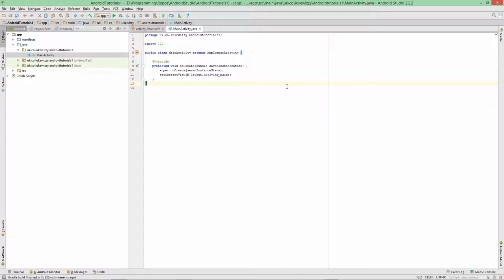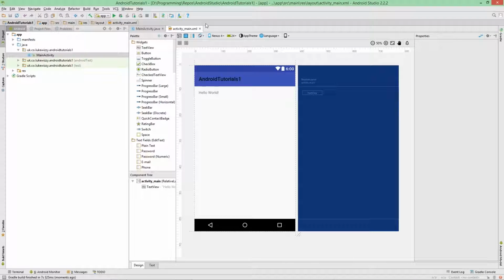Okay, cool. So we've got our main activity class here. This is where all our code's going to go. And then at the top here, you can see that there's activity underscore main. And this is where our design viewer is. By default, it's got Hello World in here. You'll notice that it has Android Tutorials 1 at the top. That's because of the project name.